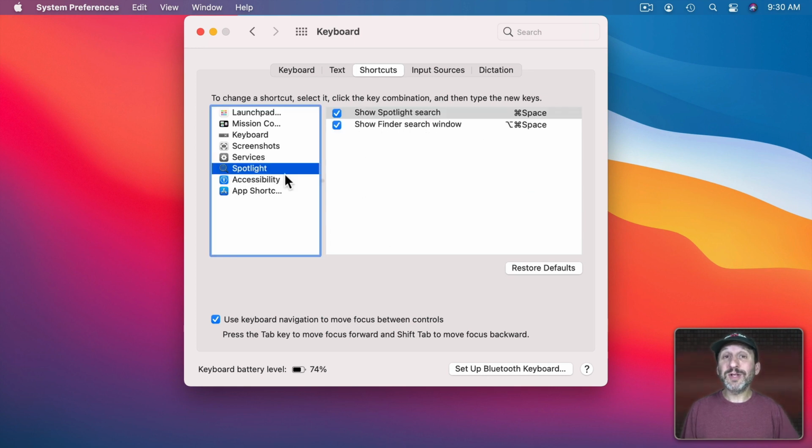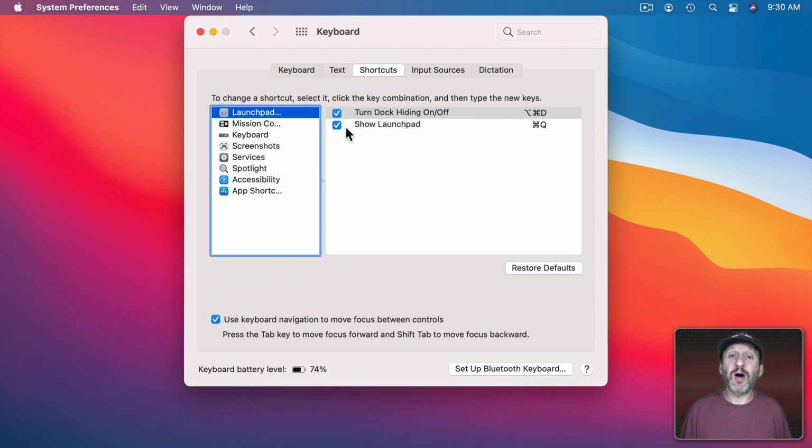You probably don't want to change something that you actually use. For instance, you probably use Command Space for Spotlight. You don't want to set that to Command Q and then train yourself to using Command Q for Spotlight. You want to pick something that you wouldn't normally use at all. And to disable this you can just turn off Show Launchpad.